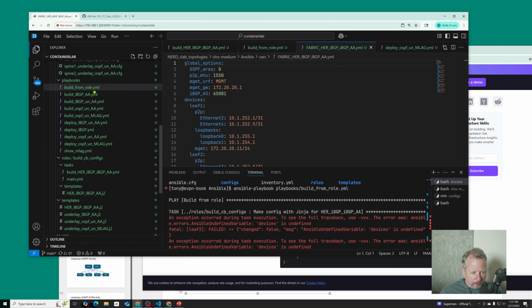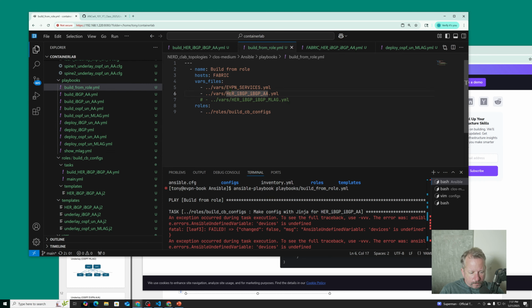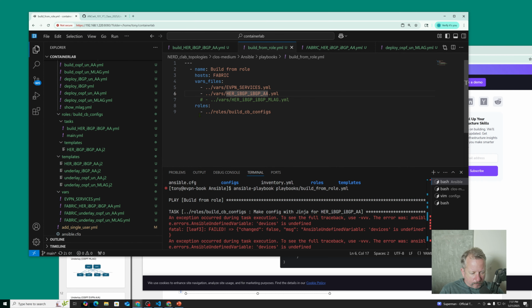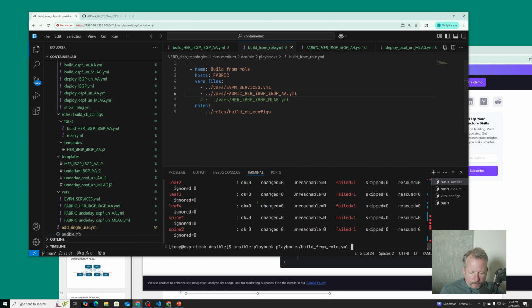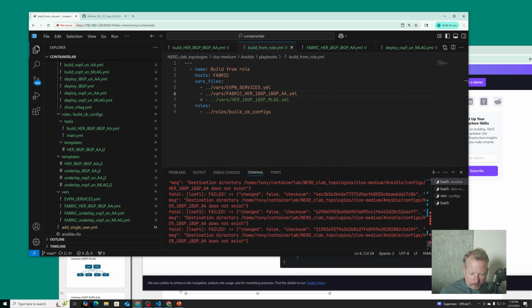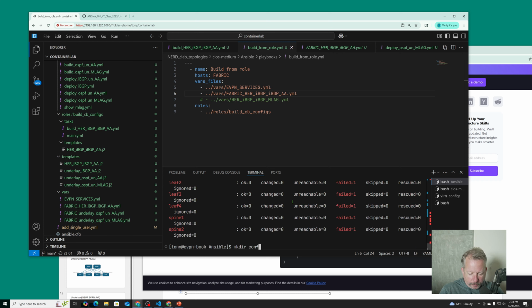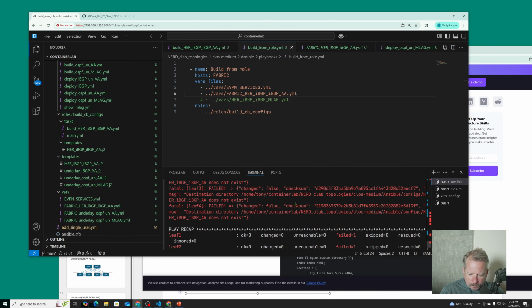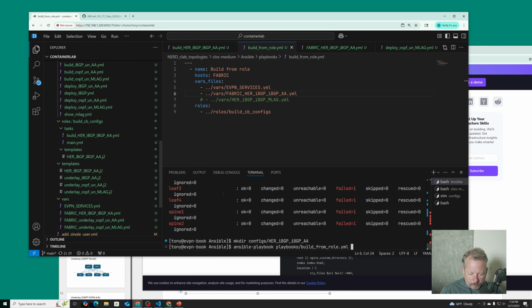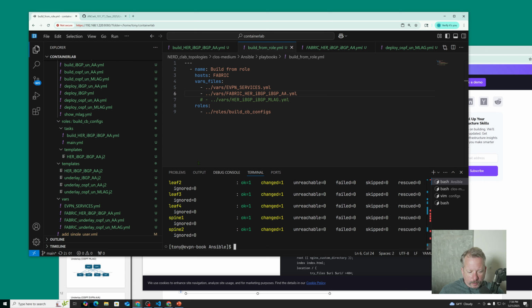Where's my playbook? Yeah, it's fabric. I just gave it the wrong name. All right, that looks like a different problem. All right, so make directory configs. So we have to have a place to deposit the configs. There we go. Okay, so we built the configs.